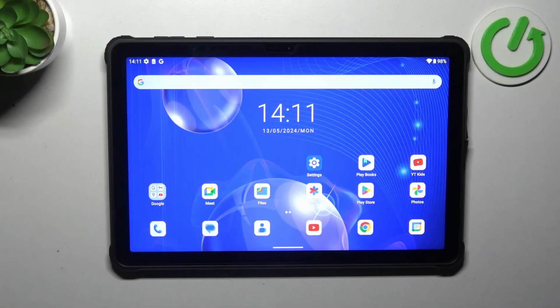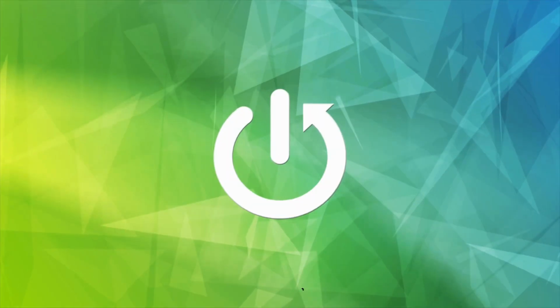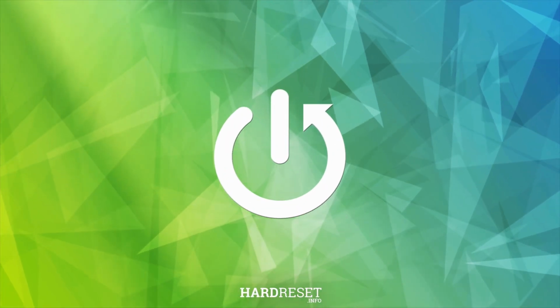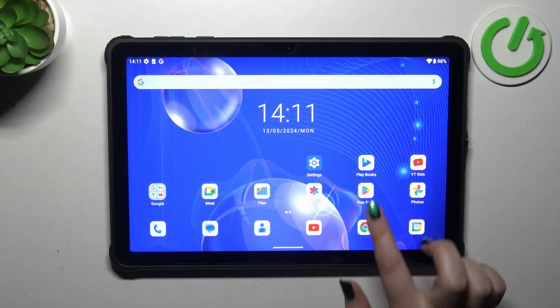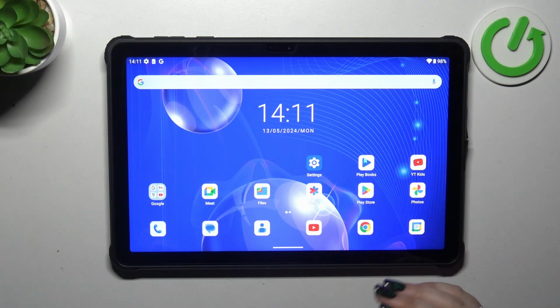Hi everyone, in front of me I've got OUKITEL RT8 and let me share with you how to update the apps on this device. So let's start with opening the Play Store. You will be able to follow my steps.